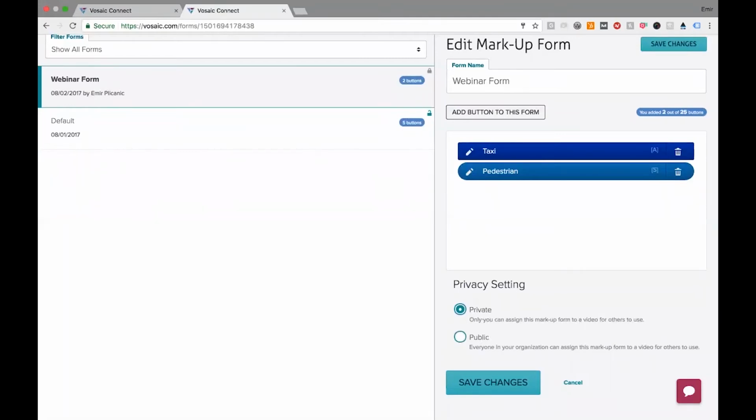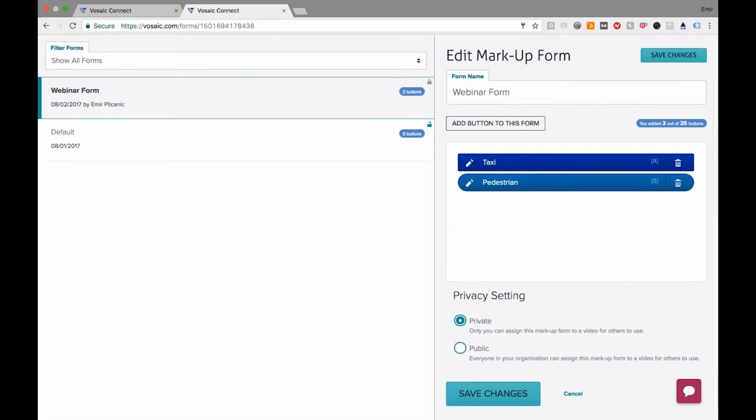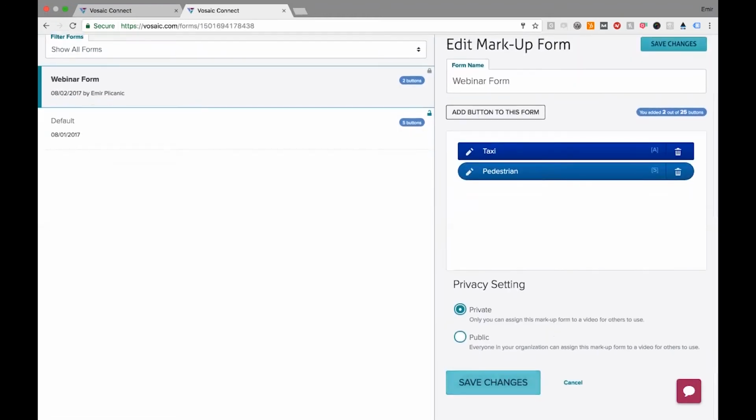So basically, if I'm uploading videos and I want to control what forms are being used, I can just assign it myself, and then everyone else has to use that form to mark up the video, and they cannot change it to something else. If I make it public, that means that everyone will have access to assign that form to their videos. I'm going to press here Save Changes.